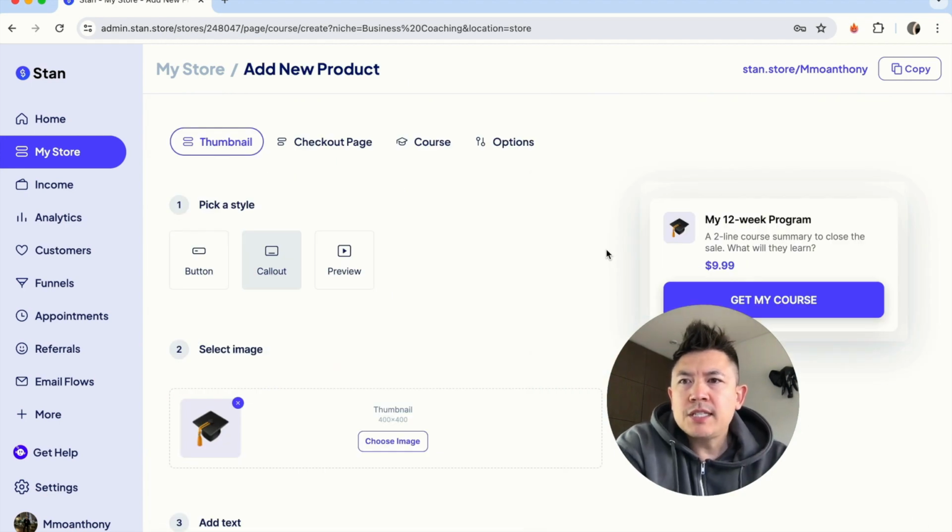Okay, so the cool thing about Stan Store is they will walk you through, including with artificial intelligence, on setting up your course and also distributing it and selling it through your Stan Store. So this first part, we're just setting up just the basics.